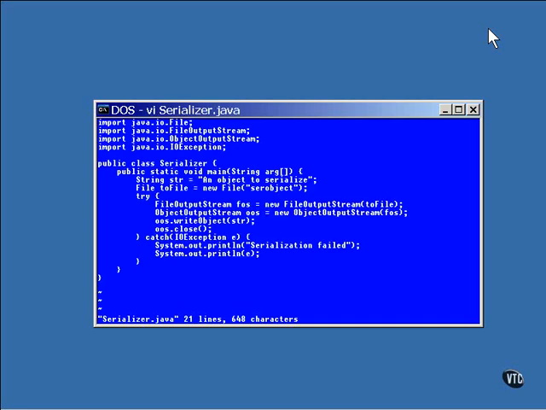This program serializes a string object to a file. You can serialize an object to any output stream. The process is very similar to that of writing any other data type to a stream. This is the construction of the string object that's going to be serialized. And this is the file that's going to hold the serialized object.